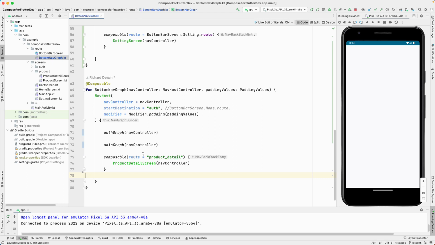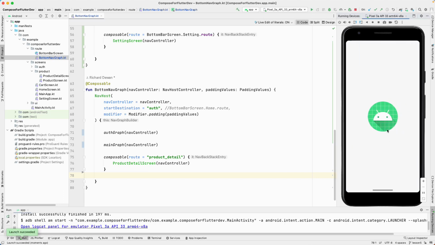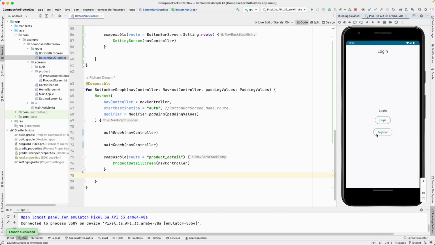You can just rename it to a more proper name. And once we have that, you can restart your application, and let's see if we get any errors. Let's go to the main screen, and now we can go to the register, come back and try to log in from here, and we are back at the home screen.